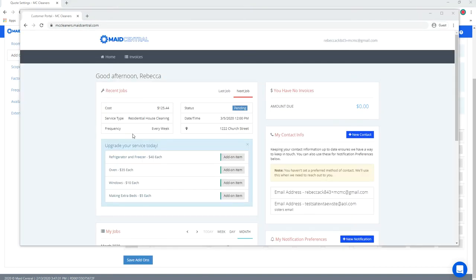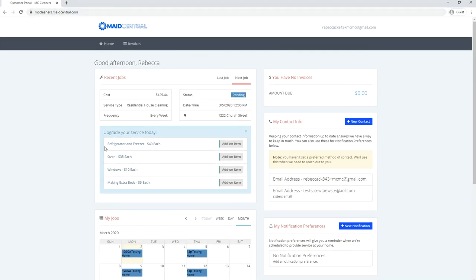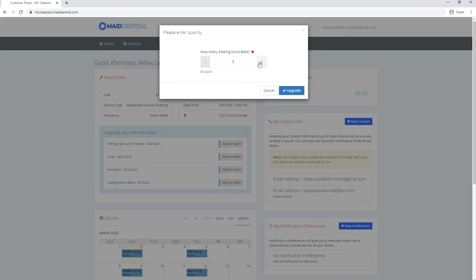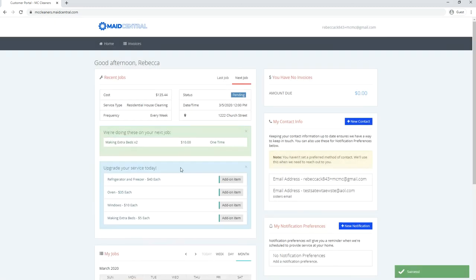So as you can see, I've gone ahead and logged into a customer portal, and I can now see these additional options that I have to add on services to my account. If I am to select one of these, it's going to ask me how many extra beds. So I'm going to say 2 and select to upgrade. What this is going to do is add this upgrade to my next scheduled cleaning, which is 3/5/2020.